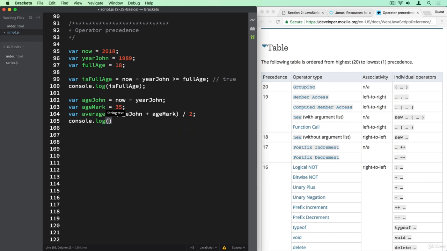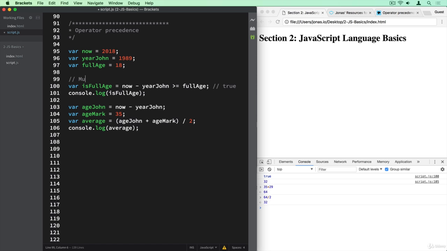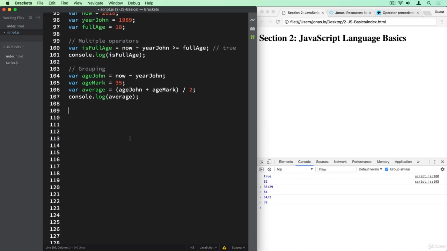So let's just take a look at it in the console, just to make sure that everything's working correctly. And so indeed, it is 32. And that's because, and let's quickly do it here in the console, 35 plus 29 is 64, and 64 divided by 2 is of course 32. So this calculation here is correct. Let's just add some comments here. So this is with multiple operators. Then here we have grouping. And now let's do some more examples with grouping and multiple assignments.